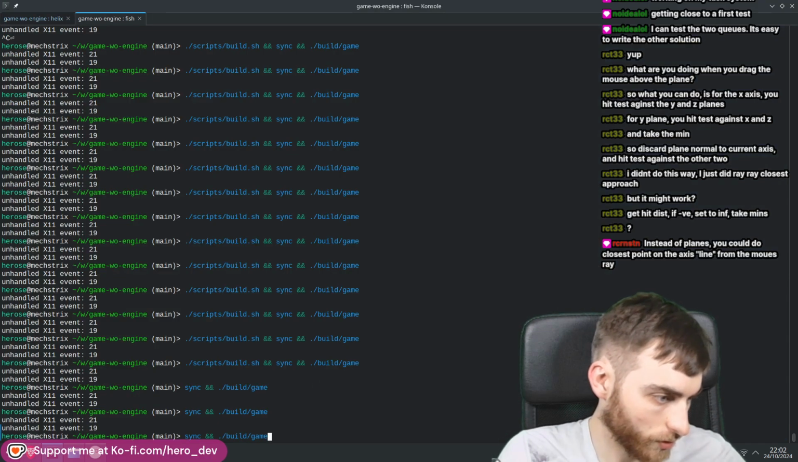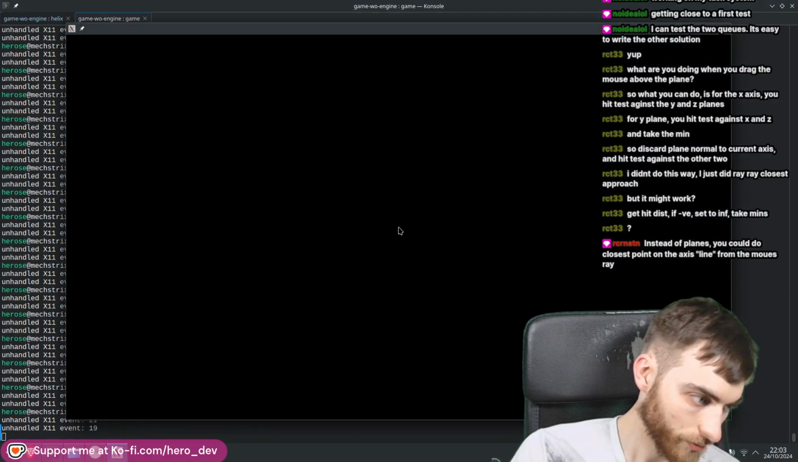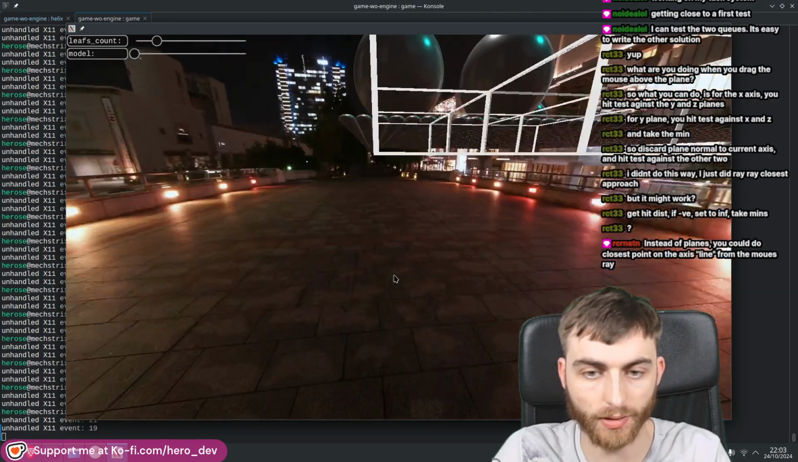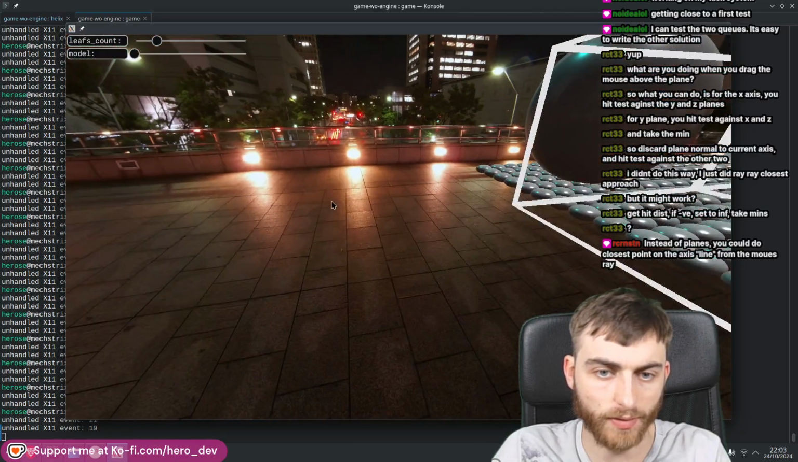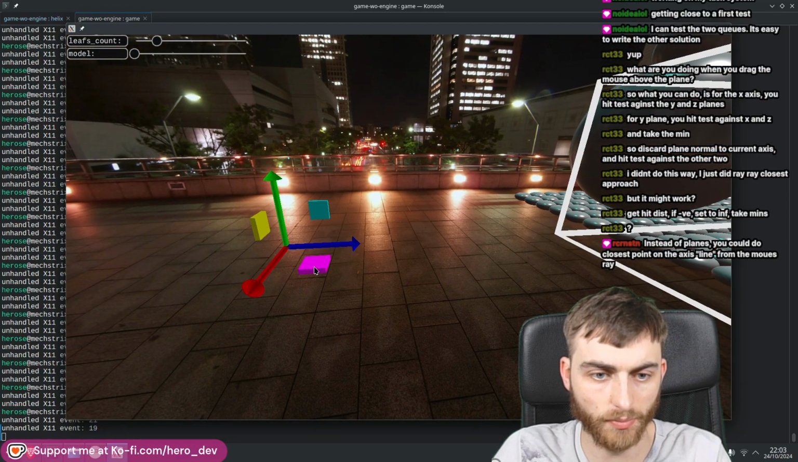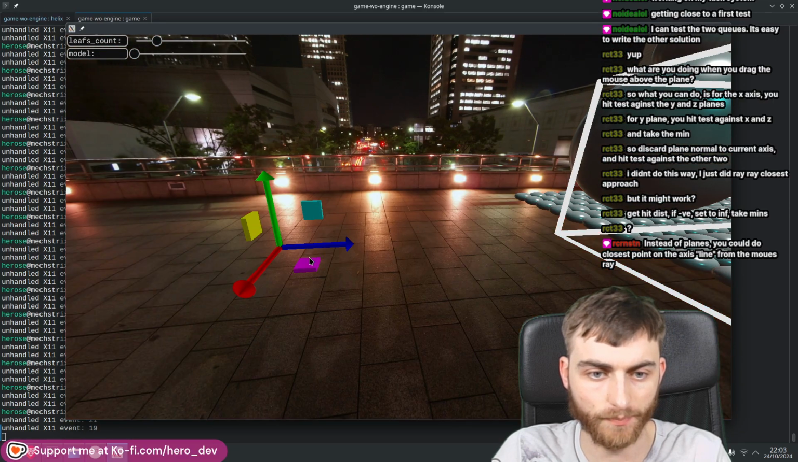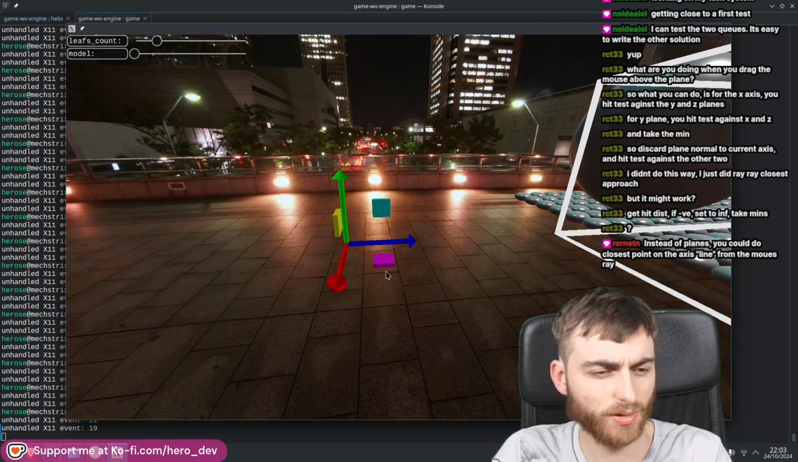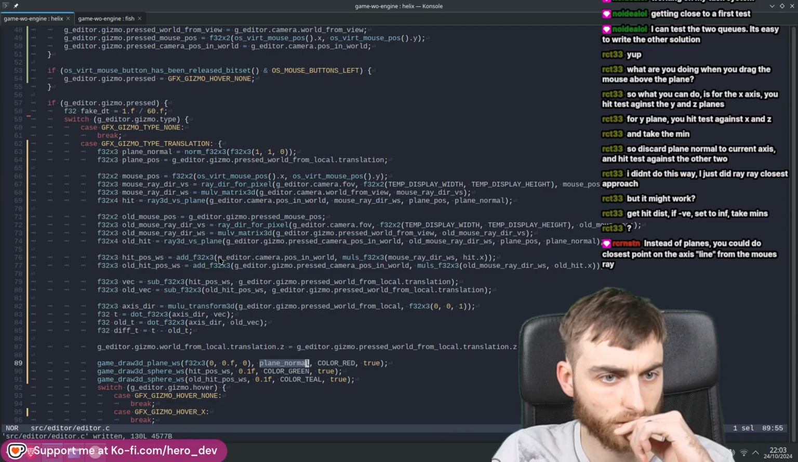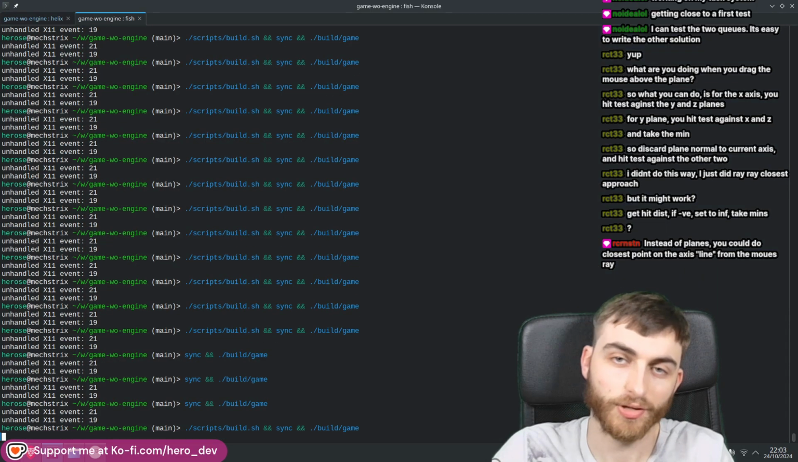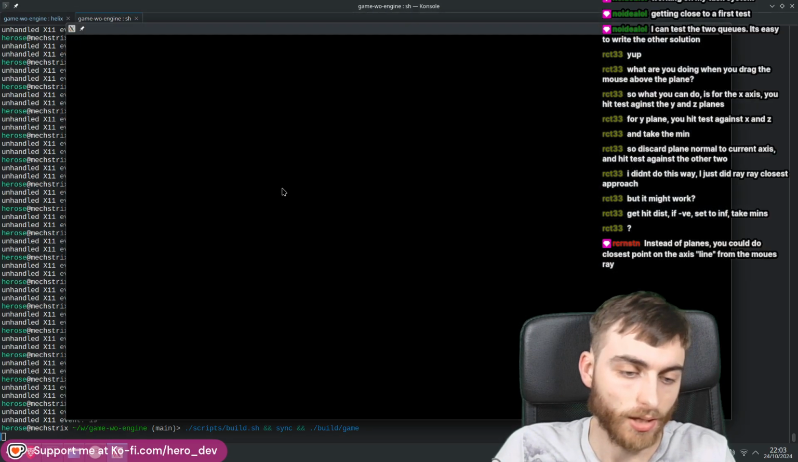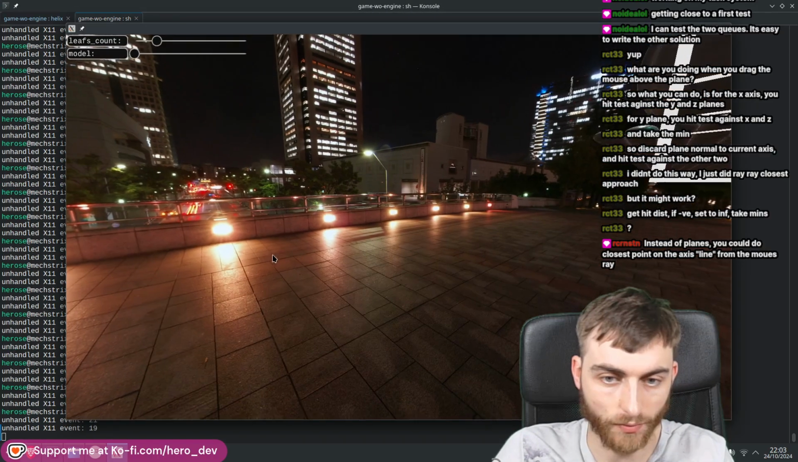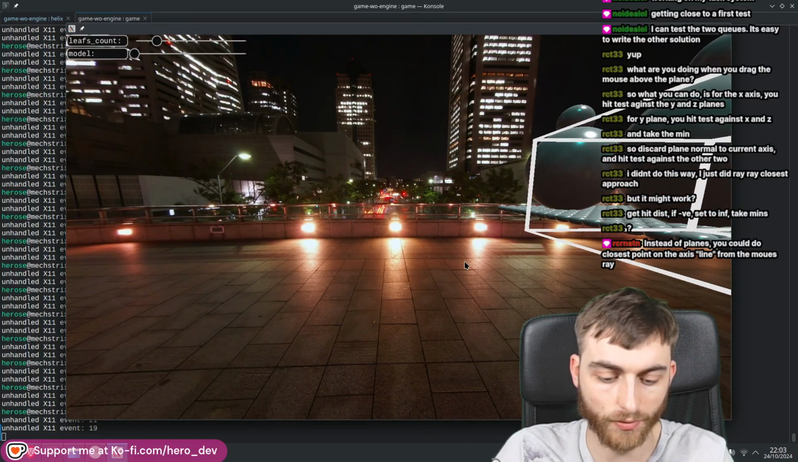Instead of planes, you could do closest point along the axis line from mouse ray. Yeah, that's the other way, isn't it? But that will work great for the axes, but the other one... But for this one, you need the plane, isn't it? Why isn't that working? Oh, didn't recompile it. Yeah, maybe we should use it for the axes ones, just do the closest.